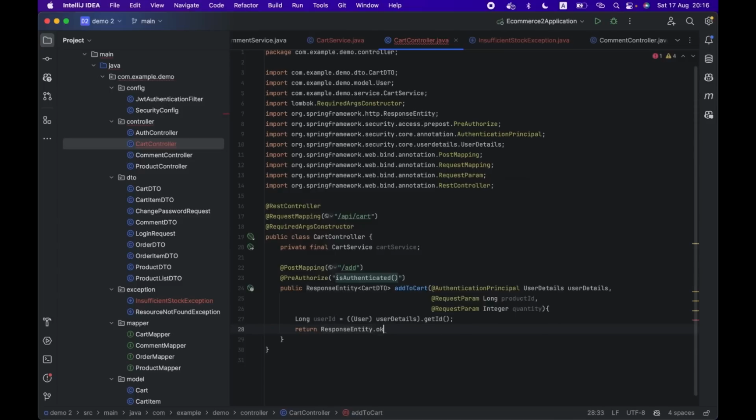So after that we can return this response entity with implementing that function from cart service, and just provide simply all that information, such as userId, productId, and quantity.